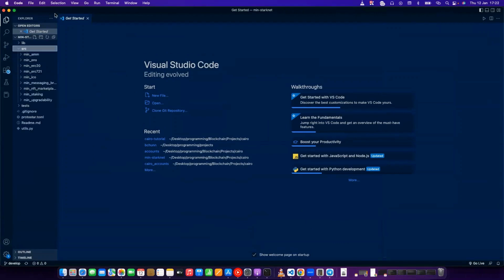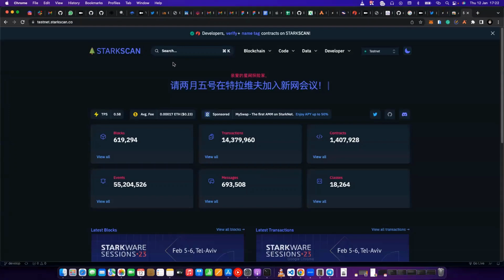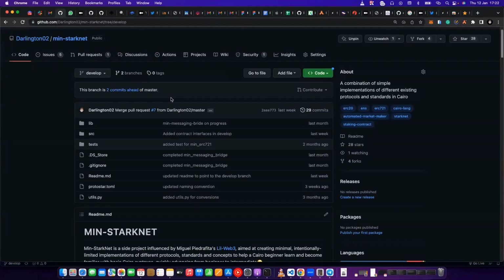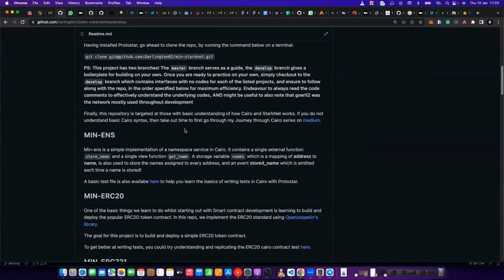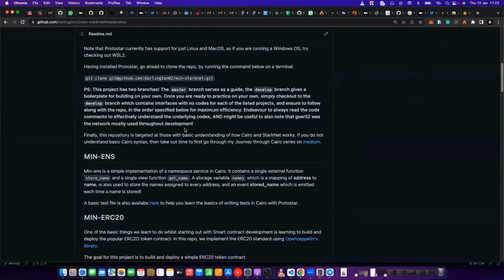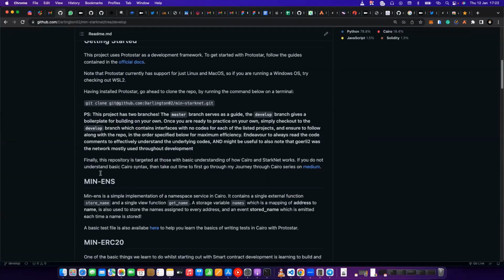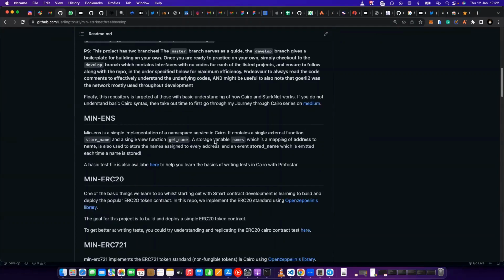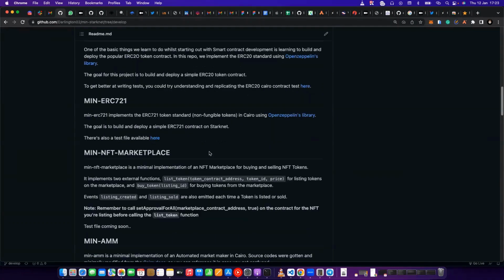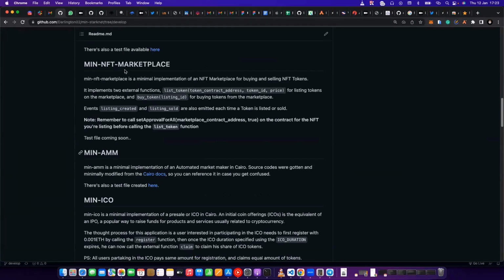If you go back to the repo, the instruction says that you should... where is that? Okay, I can't find the particular instruction, but there was a place I stated that for maximum efficiency, I would advise you to follow it in the order specified, so you should start with the mini ENS project before moving to the mini ERC20. But you could still choose to build whatever project of your choice. If you are above the rest, you could start with the ones you want. For these classes, we'll be starting out with the ENS project.